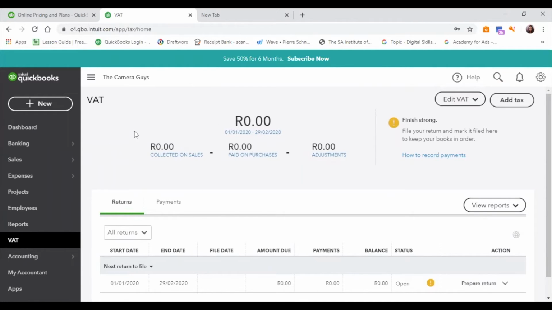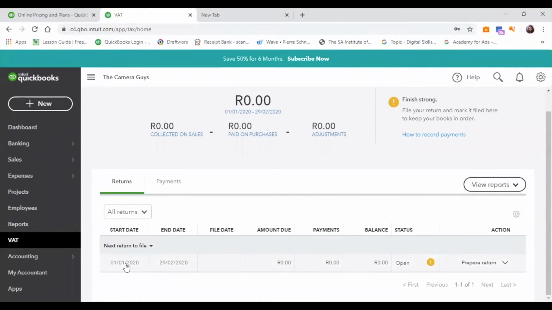So this is what I was mentioning before, right? You've got a little summary, if we want to call it, up here. So what is your VAT collected on sales? What is your VAT paid on purchases, and if there are any adjustments? And this will be your total that you will either have to pay or it will be refundable. Okay, so now this is going to work per your VAT period.